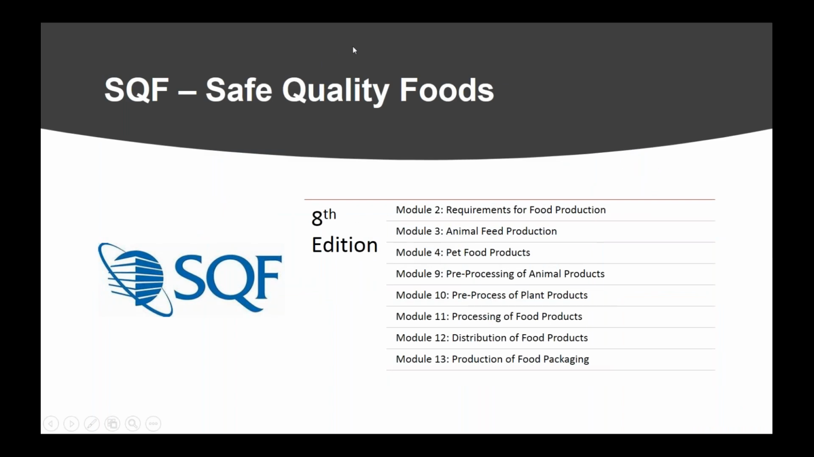Now, an SQF program is one that's really relevant in the U.S. I mentioned that I've seen this everywhere. I know that they're highly established, especially in the United States, and really they're recognized by GFSI, as are several other ones that are not going to be mentioned in the presentation.